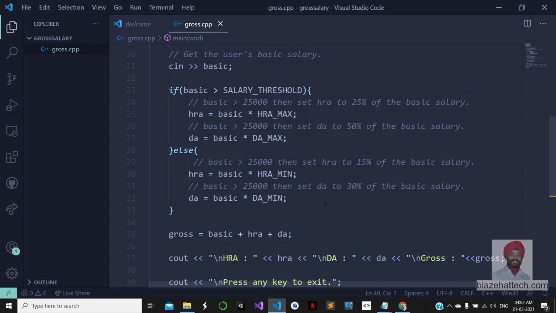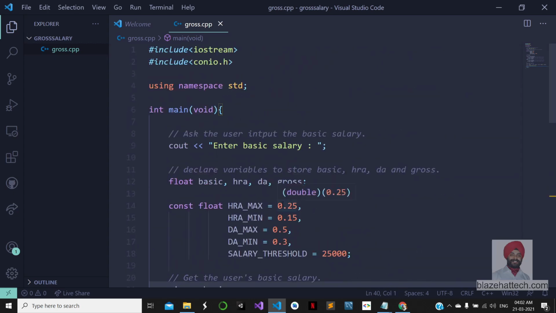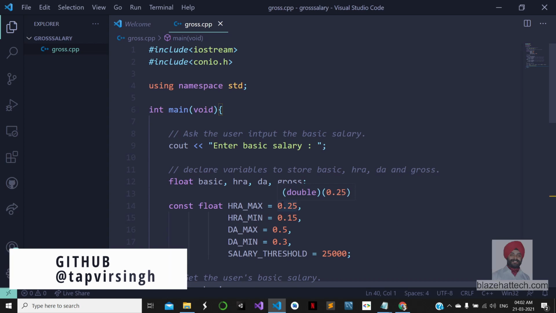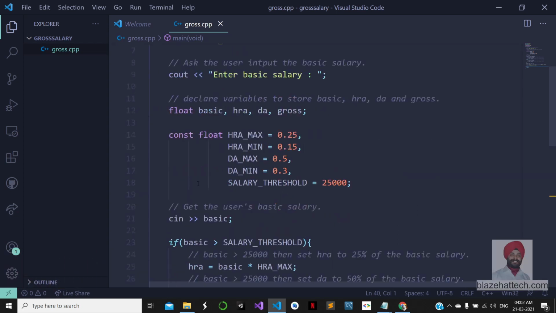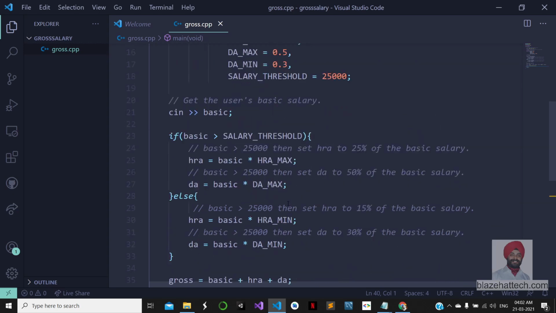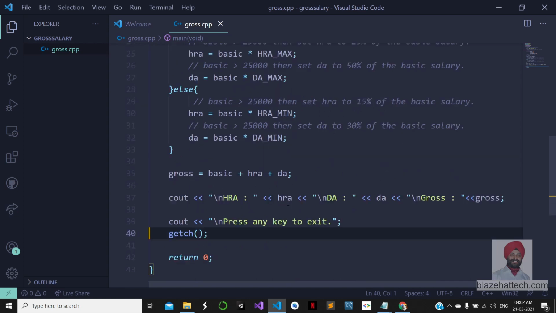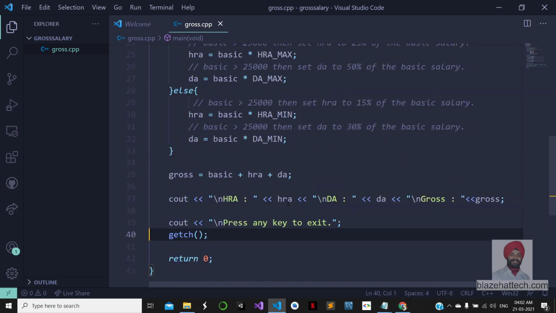Okay, so this is the program, and this program will be available on GitHub. The link will be in my description box, so you can always make changes. You can try with different HRA maximum and minimum values, DA maximum and minimum values, change the salary threshold, do something different, try to make some changes in this and see what is the result.